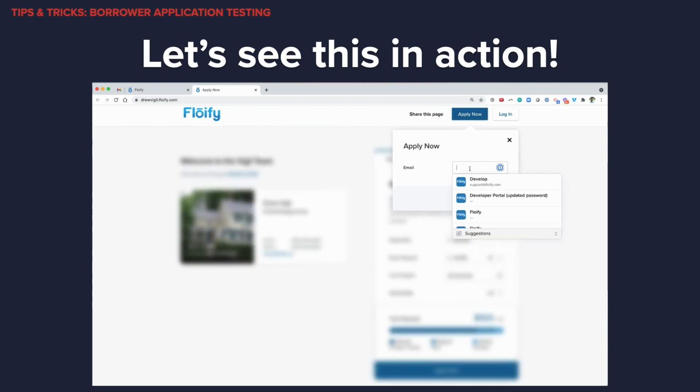Okay, now there's a few options, as I showed you earlier, that you can use. You can create a fake email. So if you wanted to come up with something like Drew plus 052721, let's just add a zero to make it different, at example.com. You can use that one.